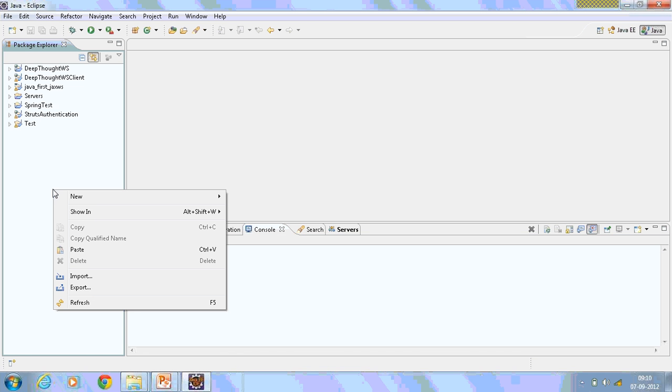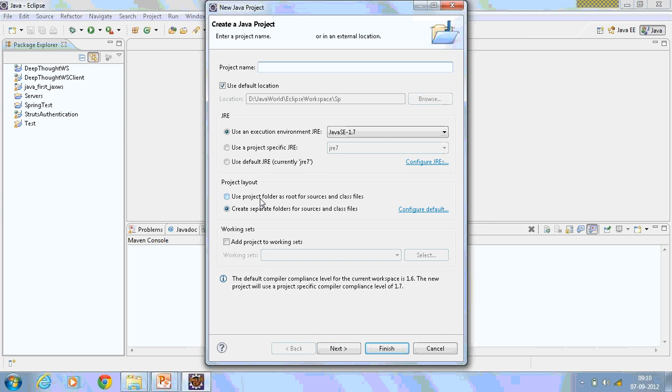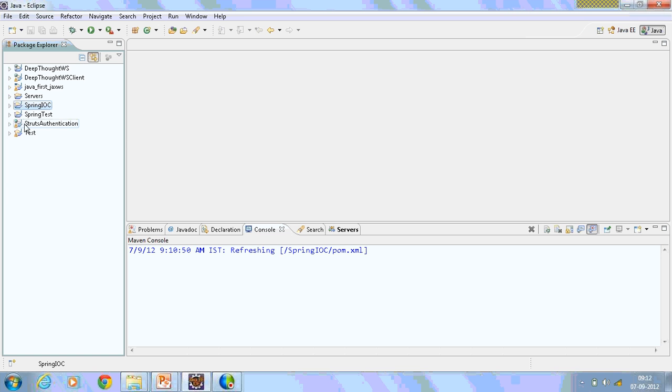The first step is to create a Java project. So go to your Eclipse, right click, new Java project. I am naming it as Spring IOC and just leave the remaining settings as they are. Then create a main class and a bean class.